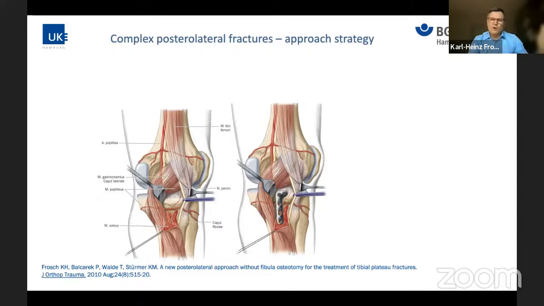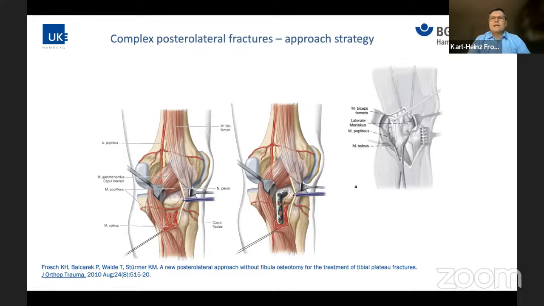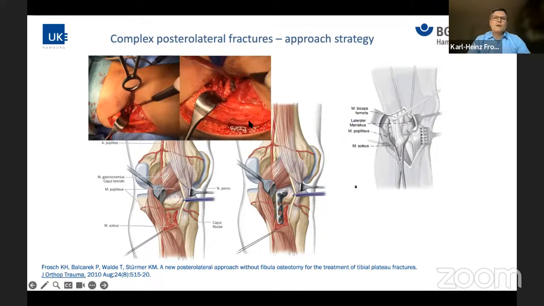We published this posterolateral approach in 2010. I will show you also a video right now, of an approach where we address the posterolateral corner of the tibial plateau, usually with a small plate medial to the peroneal nerve, which is here and should be protected, very important. It's a kind of two-window approach. We have two windows, a lateral window and a posterolateral window, with one skin incision. I will show you right now. These are intraoperative views.